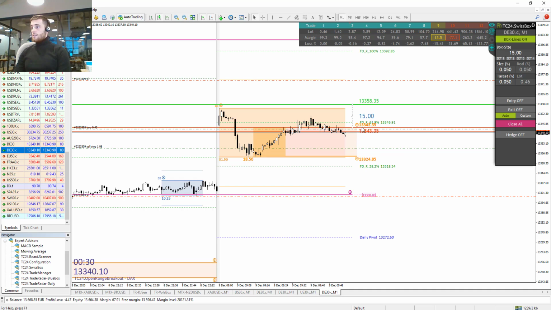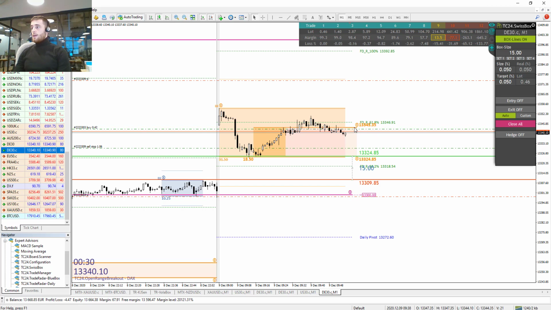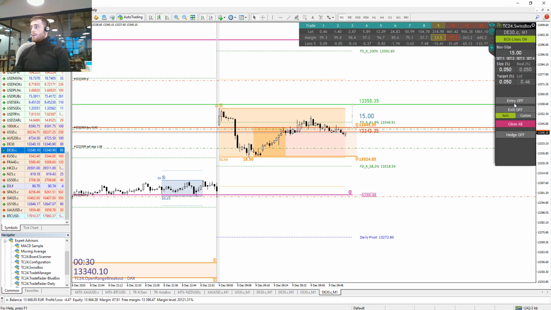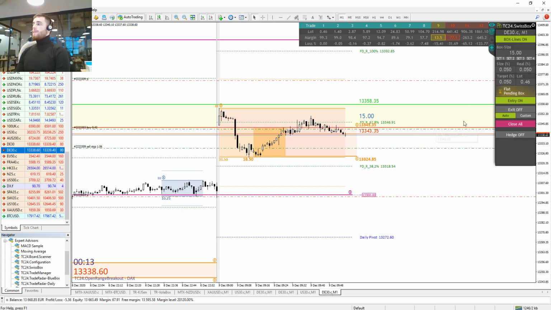I'm going to take this C-box trade over here. We've got our open range, but I'm going to take this C box and we're going to hit our entry. Once we've set all of our preferences, our box size is correct, and we're happy with the risk settings and take profit settings, then we can look to open our box.